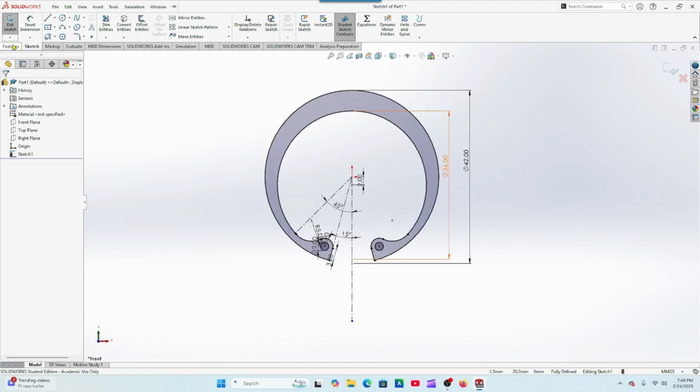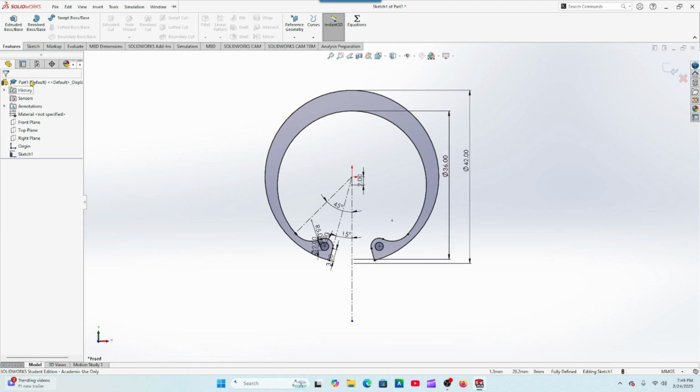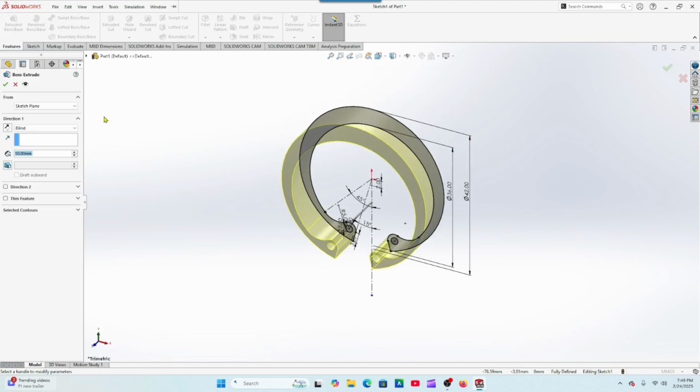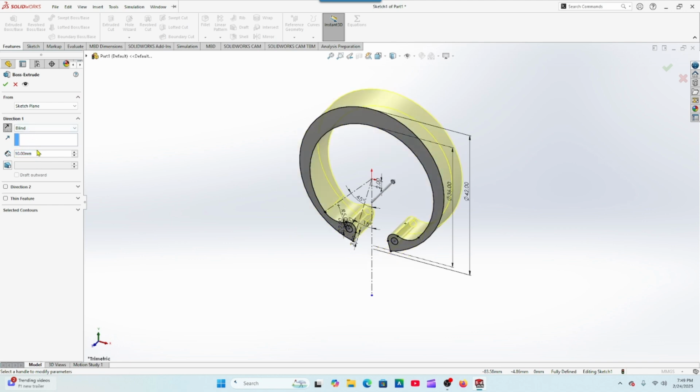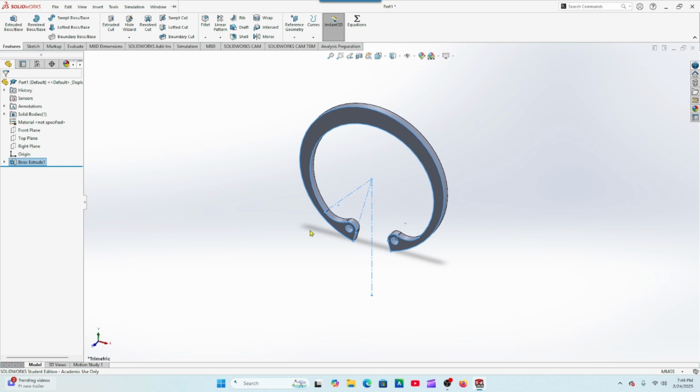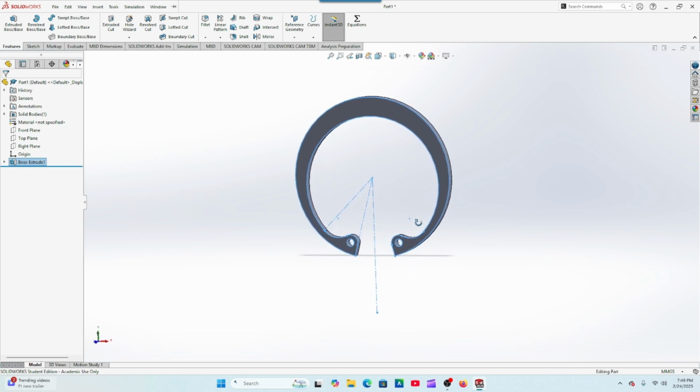And this time we're going to go ahead and extrude this one. So we'll do an extrusion. We're going to go blind. I'm going to reverse the direction. And I'm going to go ahead and make it 2 millimeters. Hit our green check mark. And we have a snap ring.